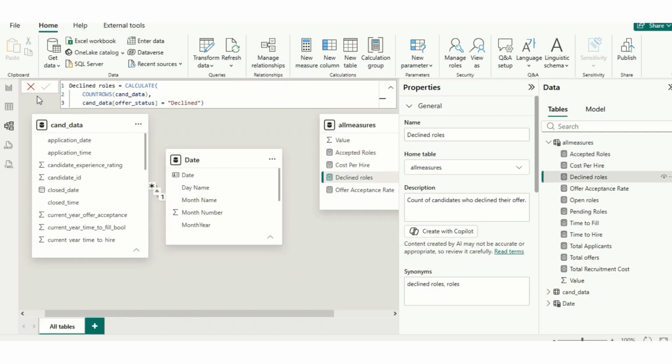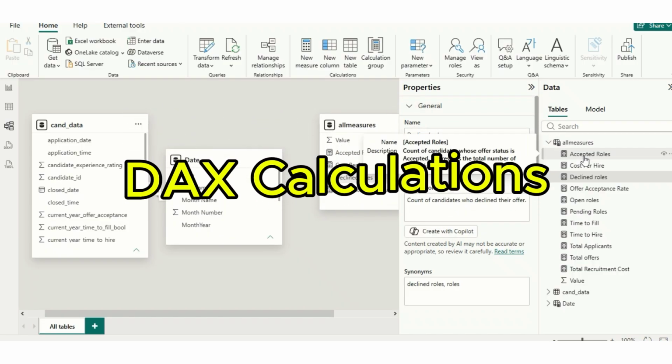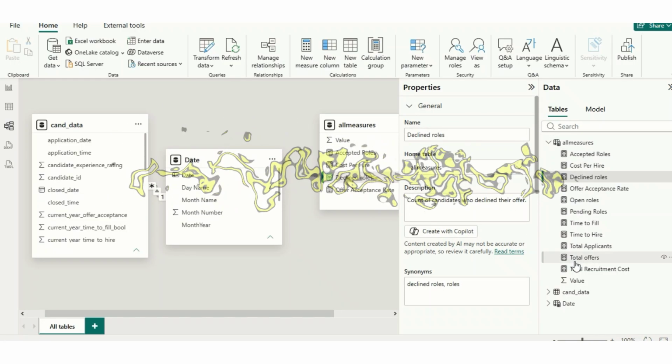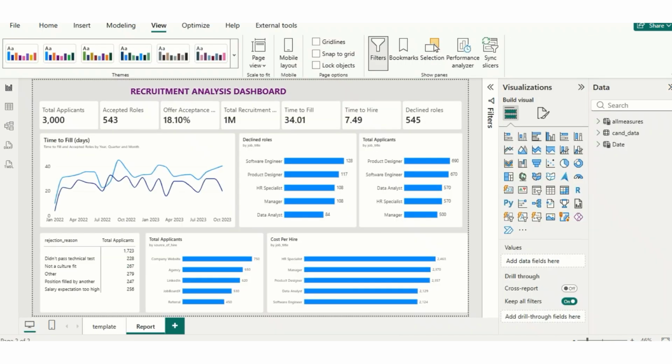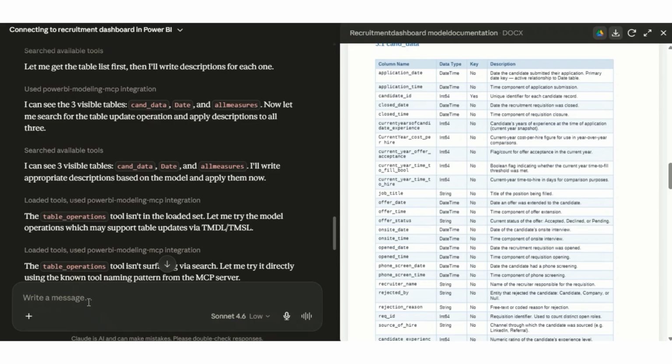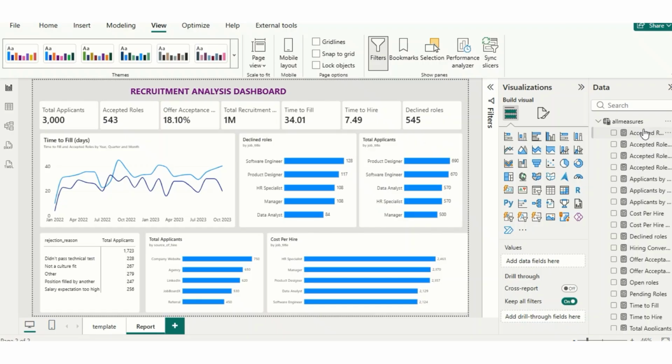Another interesting thing I want us to do is create a few DAX calculations. I had manually created these, so I have accepted rows, cost per hire, declined rows, and I would say I want you to look at my model. You can also create a date table. That's the interesting thing. So let's say, create, and send your data question. Switch over to our Power BI Desktop to see the different measures that have been created. Instead of the about 12 measures that I had, this has added more.